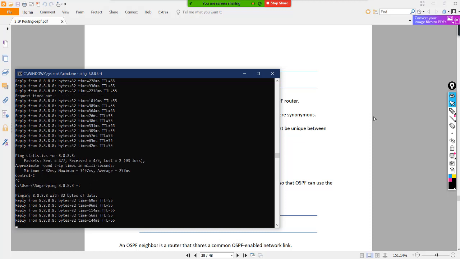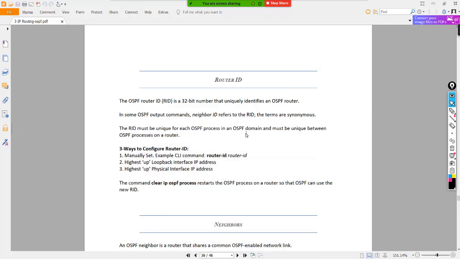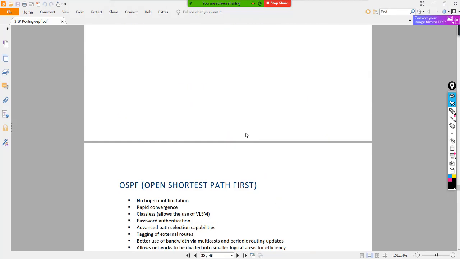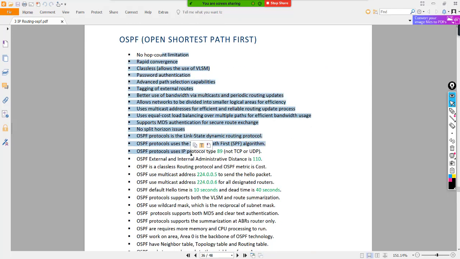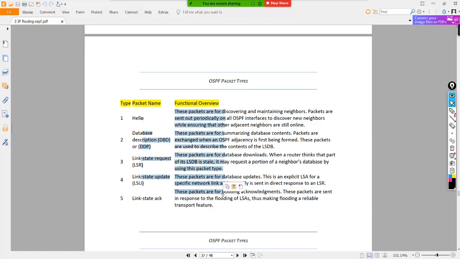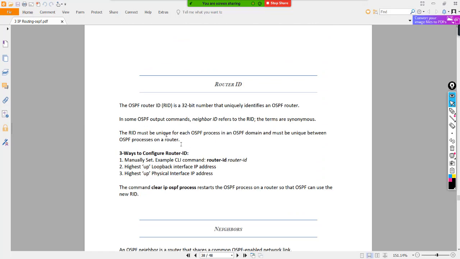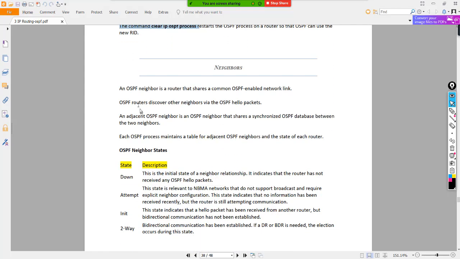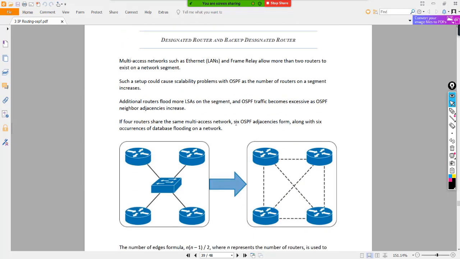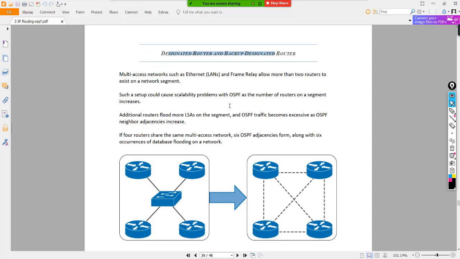Okay, so I guess I'm all good. Let me just see once again. We went through the OSPF key points, OSPF packet types, hello packets, the router ID, the OSPF neighborship process. Yes, regarding designated and backup designated routers.